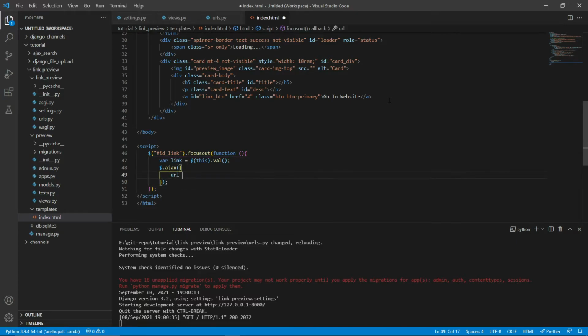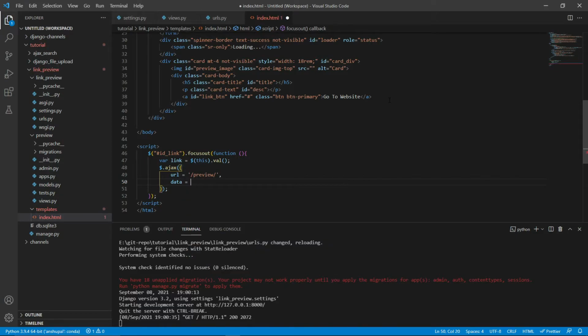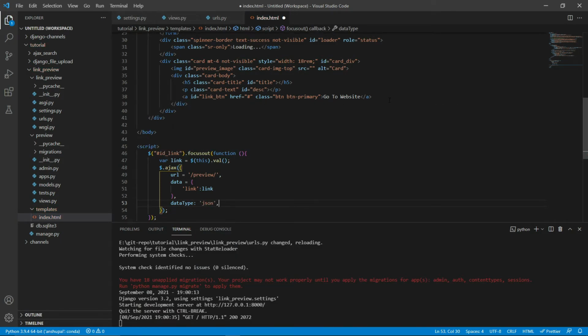So URL will be preview. Data will be this link. That's what we need to send to the server. So data will be link. Data type will be JSON. We will implement a function beforeSend. That is what happens just before the Ajax call is made.